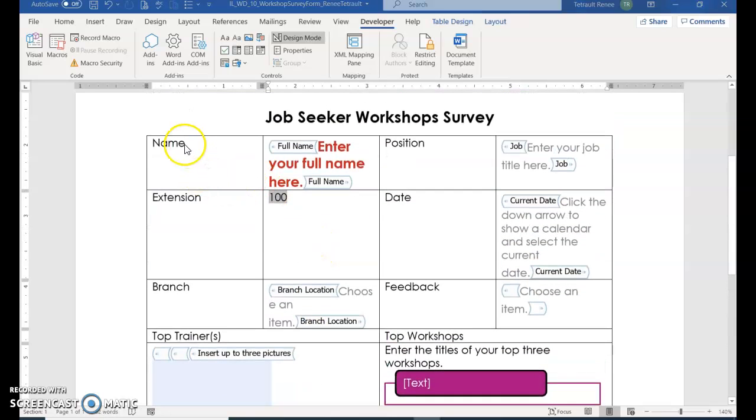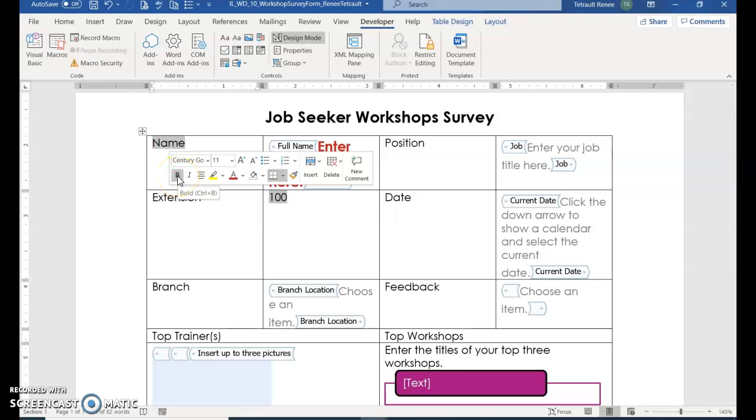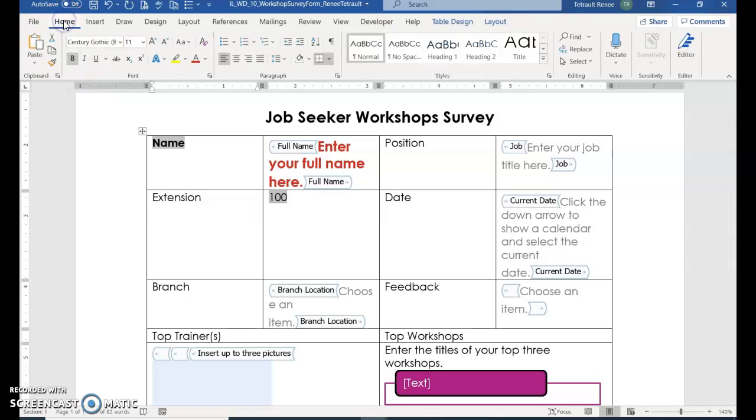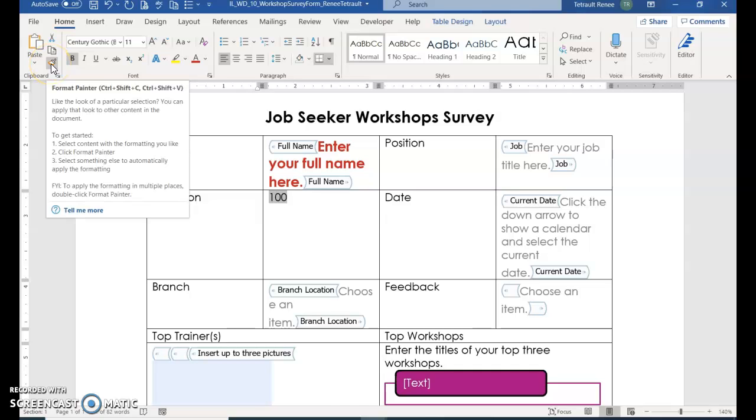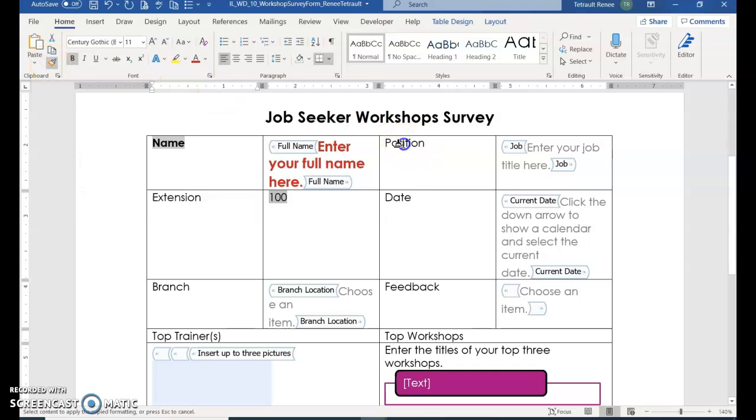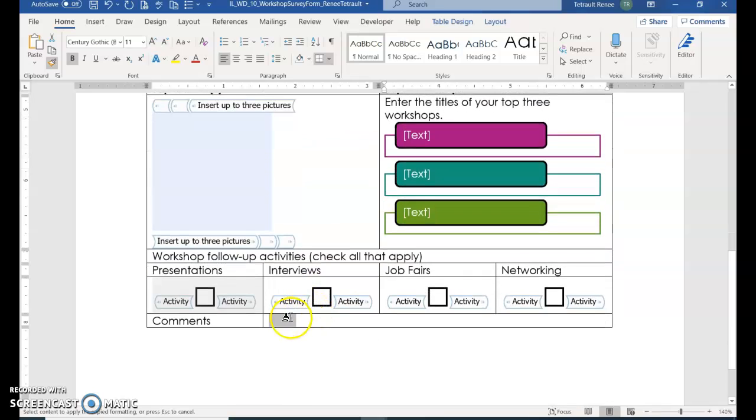And then just scroll up and select name. And you can choose bold from your mini toolbar. And then you'll use the format painter, so I'll click home and double click the format painter, and you are going to paint all of the headings, the side headings. So double click the format painter and then position, date, extension, all the side headings. When it's more than one, you can drag across or click in the arrow.